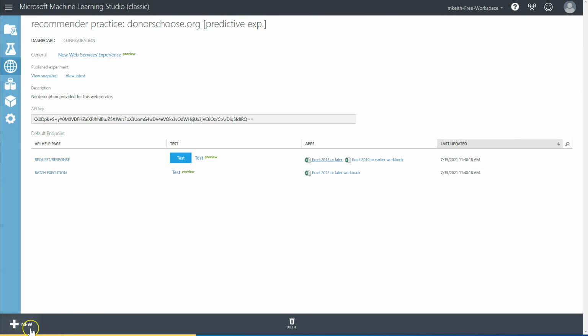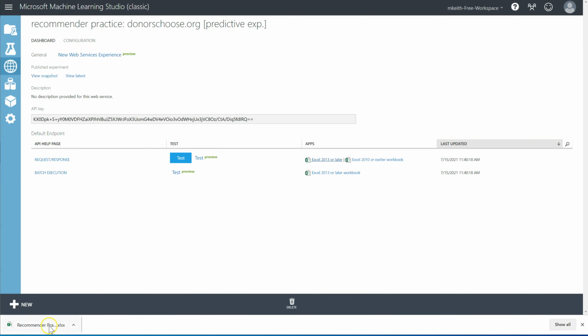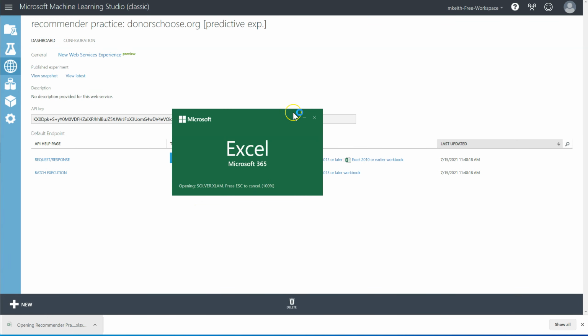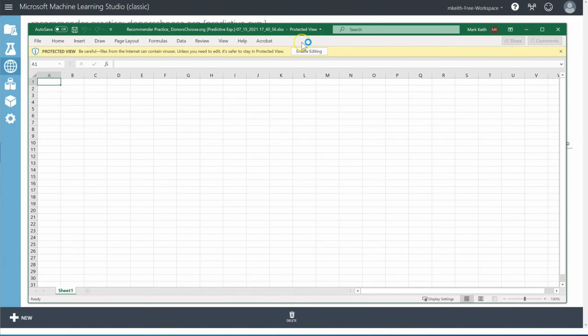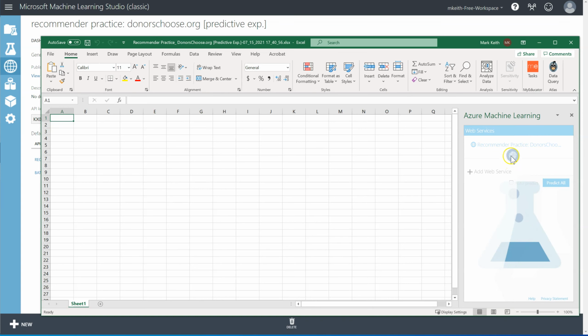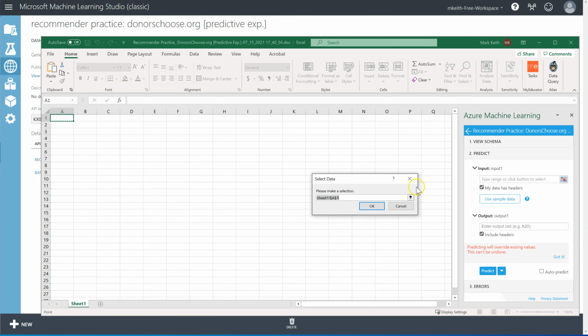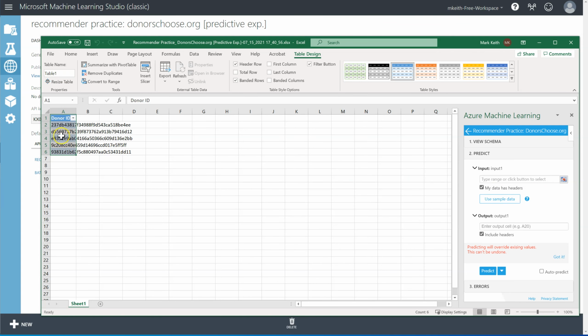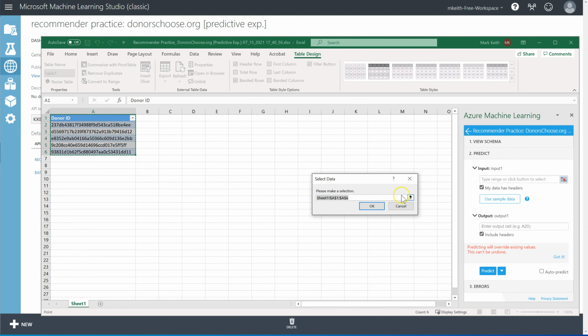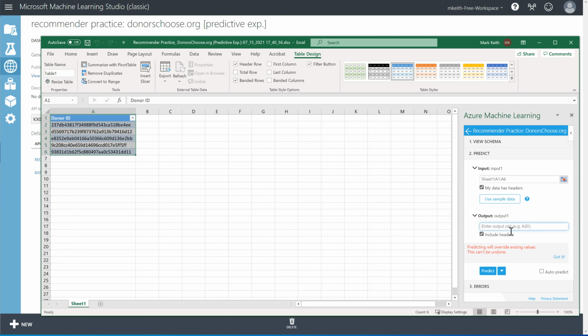Yes, sample data. Here it is. Okay, enable editing. You should see our web service pop up over here. Great. All right, let's import data. Oops, no, not yet. Hold on, use sample data first. Okay, there's our donor IDs. Click this to select the input range. Okay. Output is going to be Sheet1!B1. Include headers. Yep, got it. Auto predict, predict.